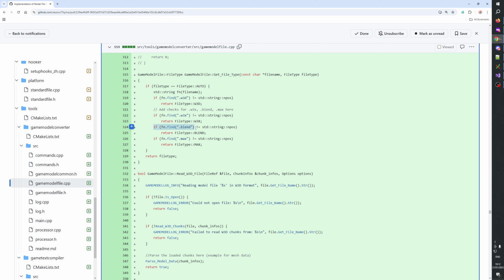I'm actually wondering if this tool can handle this, Blender and Max. I would have thought that this tool would just convert between W3D and W3X, but not Blender and Max. I guess it could, but I don't know. Maybe.